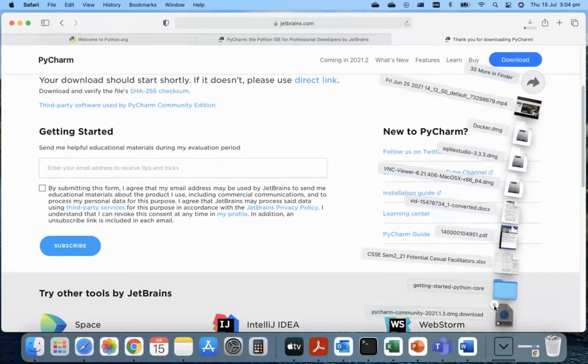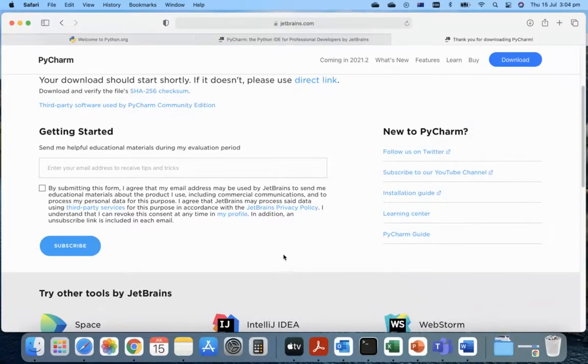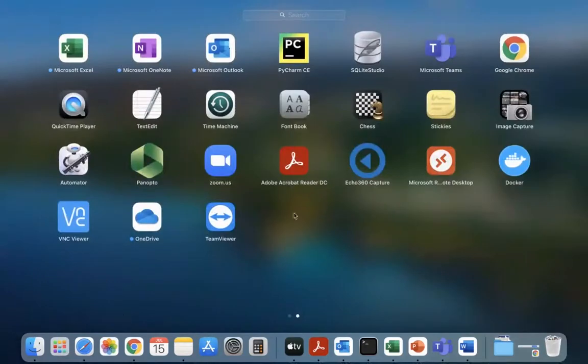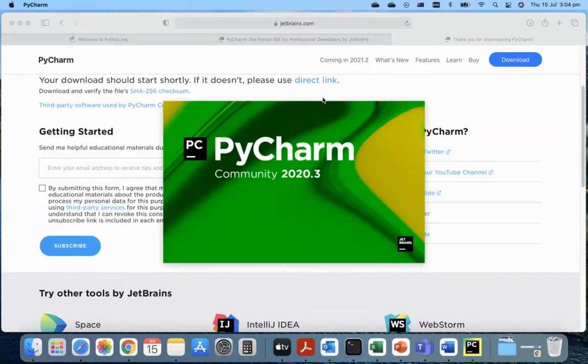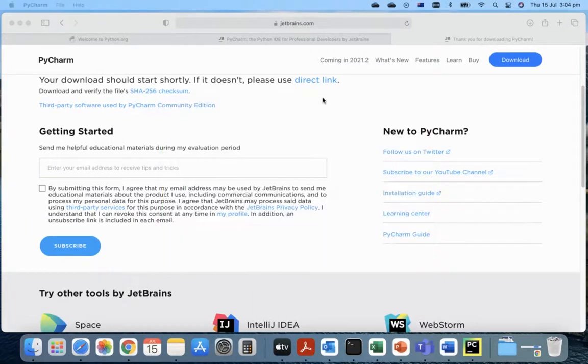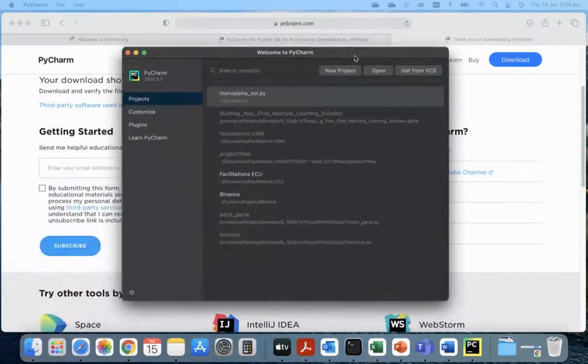I will cancel it because in my case, I already have the program installed. So I will go in here, and you can see in here, PyCharm Community CE. That's the one that you are gonna see when you finally install the program. So as you can see, it's starting up. Right, let me open it up in my second screen. Let me bring it in here.